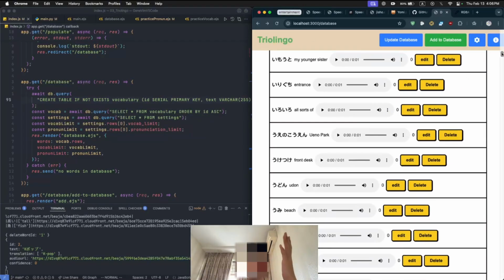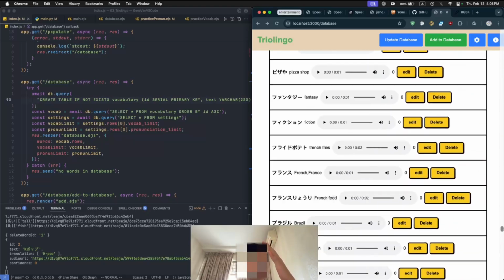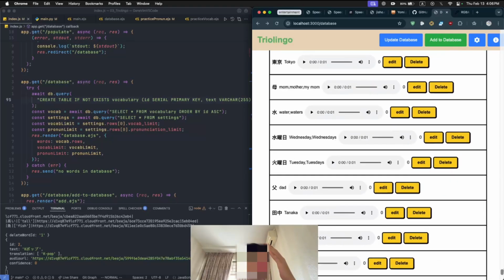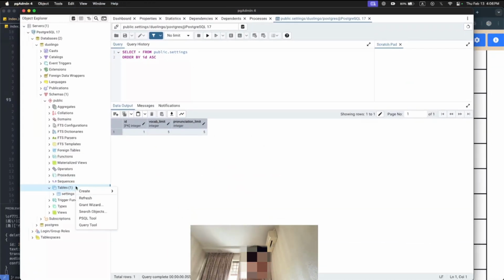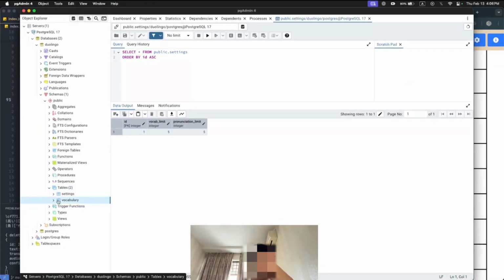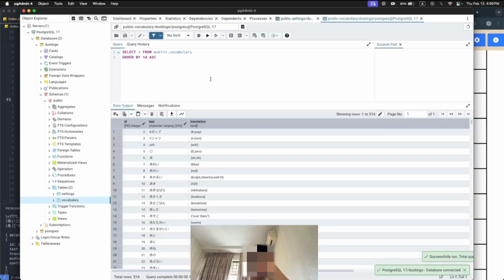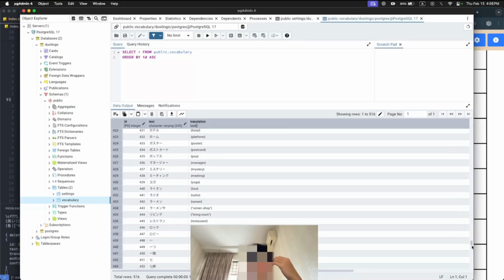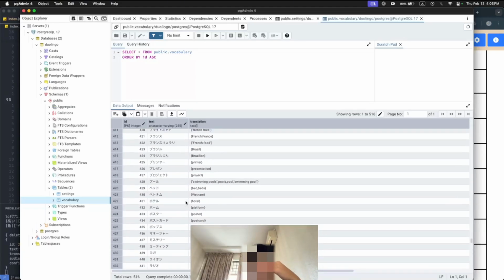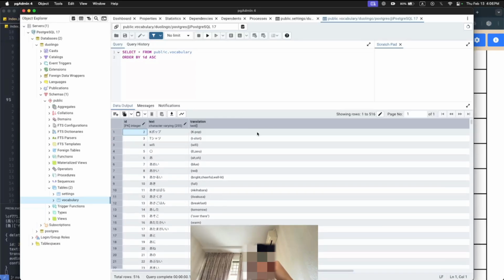I'm learning Japanese on Duolingo now, and these are all the words that I know. There's a lot. Now if you look at the Postgres database, you can see all the words that I know. Notice just now I deleted the word JPOP from my database, so that's why the index of ID 1 is missing. But in total I have like 500 words. It's quite a lot.